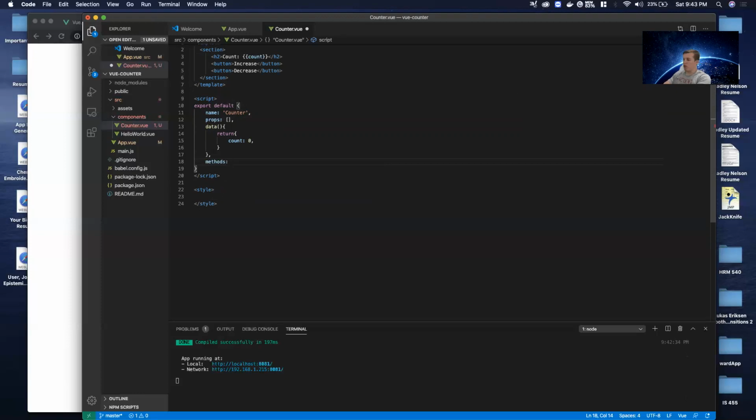Methods is an object, excuse me. And we put all of the methods we want in this methods object. So we need an increase method and a decrease method. And increase will simply be this dot count plus equals 1. And this will be this dot count minus equals 1.